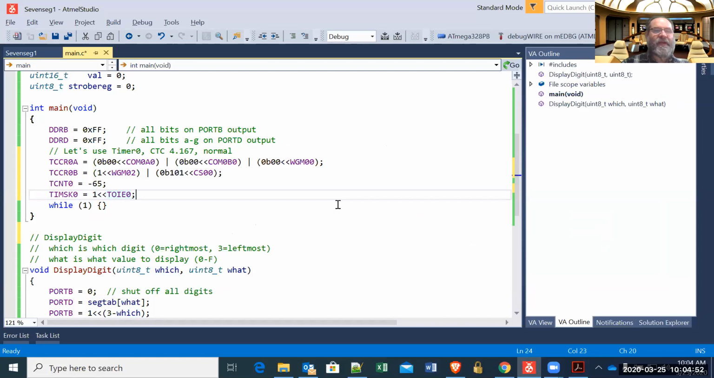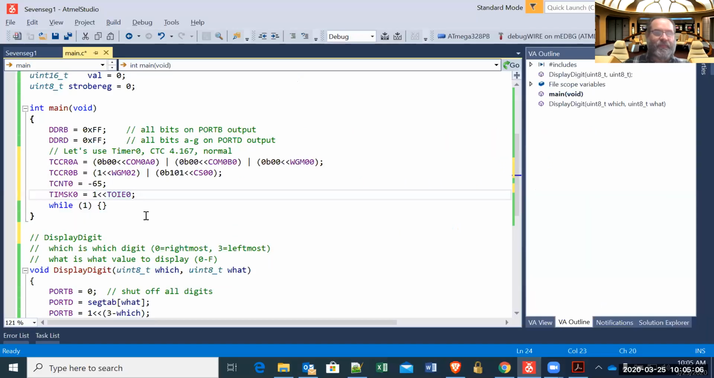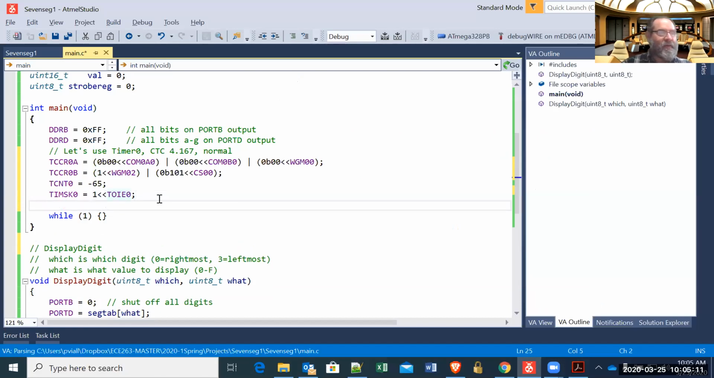So I'm going to set that particular bit to a 1. I could have just, if I wanted to, written a 1 into there, but this kind of tells me I'm enabling the interrupt enable for timer overflow. The next piece is I'm going to do an SEI, which is the C call to set the I bit to 1.